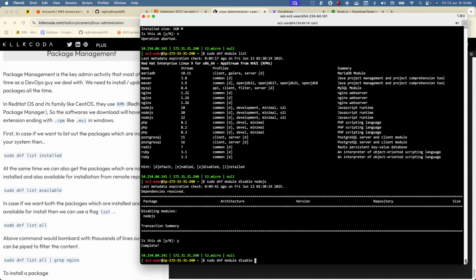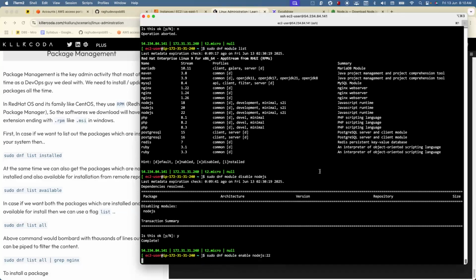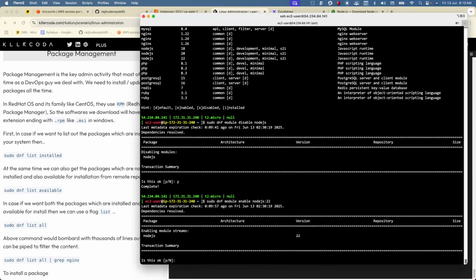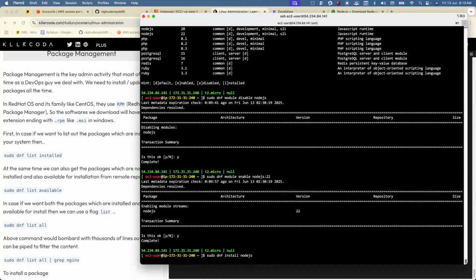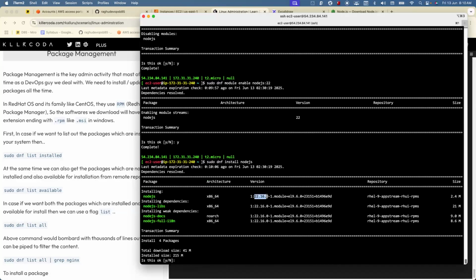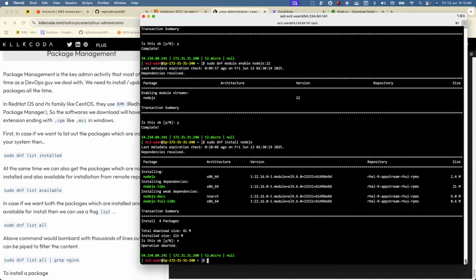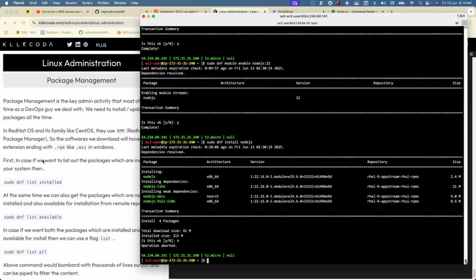Okay. Now enable nodejs colon 22 is there, right? Let's go for 22. So now what is the version of the software it will try to install after enabling this module? If I go for dnf install nodejs, now it will try to get a 22 package. So now I have a choice of choosing which version to install, and choosing which version to install has been introduced as a module in DNF, by the way. So dnf module list, dnf module enable, dnf module disable. So this is what you do.